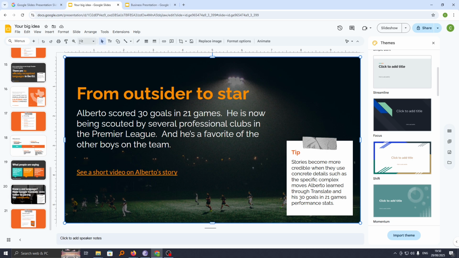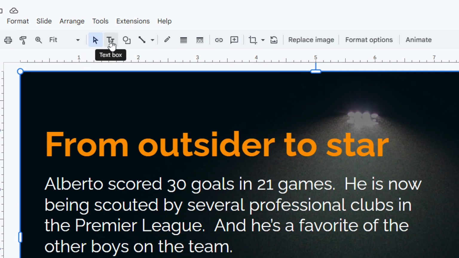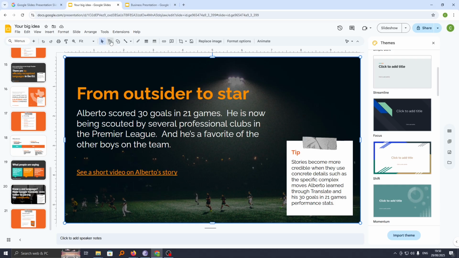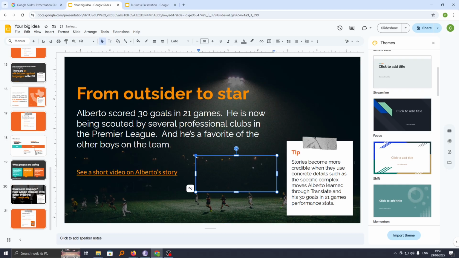Just head over to this text option here, and you can see we have text box here. Now go ahead and click on it. Once you have clicked on it, you can see now we have that plus sign. Go ahead and draw the text box wherever you want to add it. And for my case, I want to add it here. You can also go ahead and increase or reduce the size.